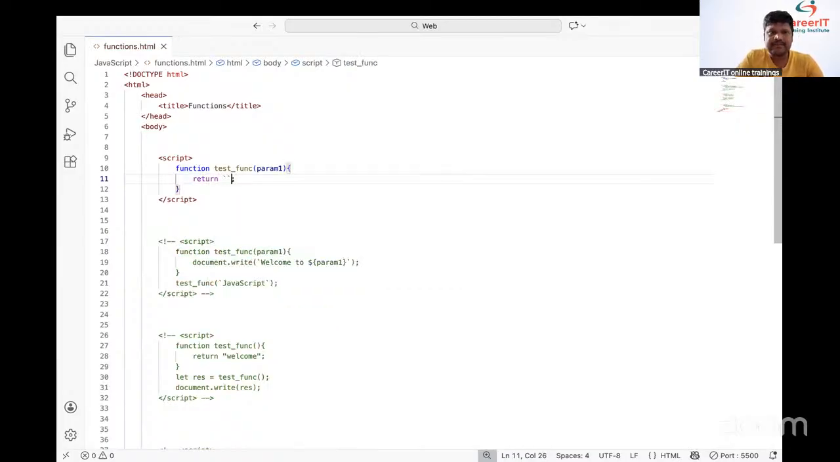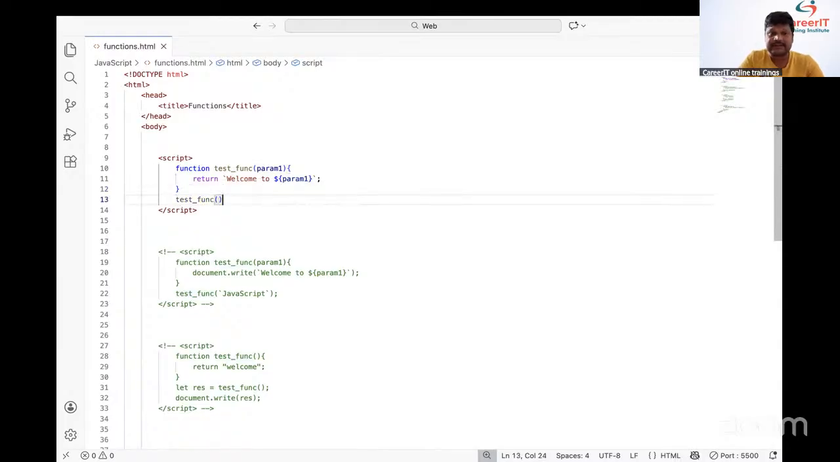Return. What do you want to return? Let me take the backtick operator and here I wanted to place "Welcome to" dollar curly bracket, which one? Parameter one. See this one. Now call the function, test function, and here I want you to pass JavaScript. Catch the result. How to catch the result? Let result.